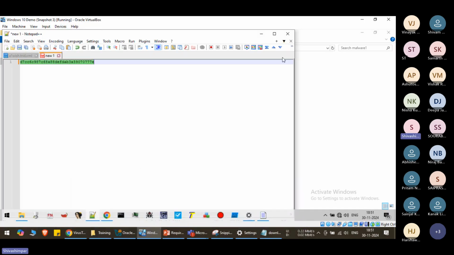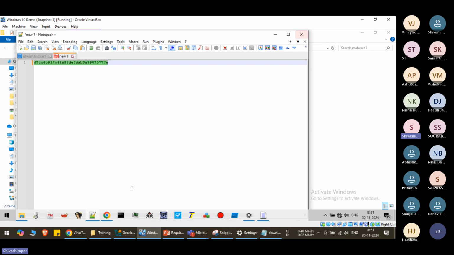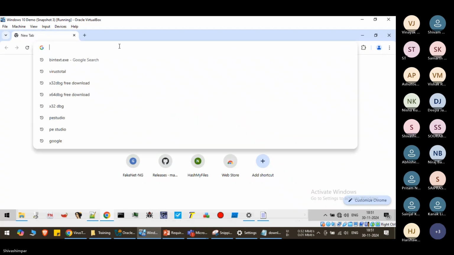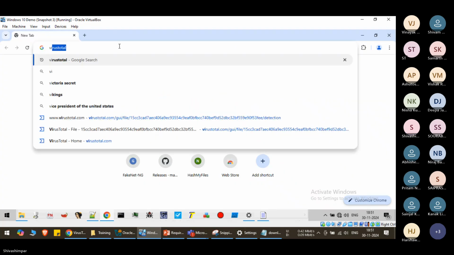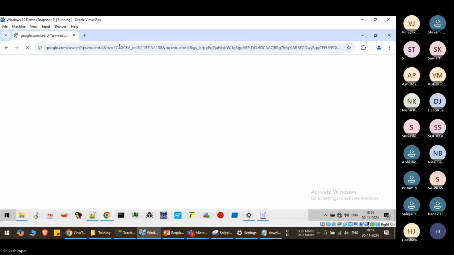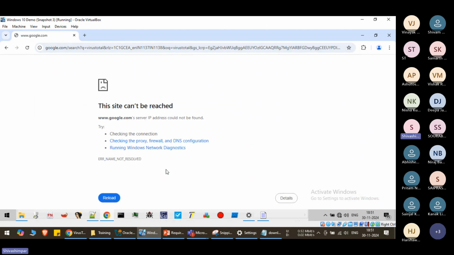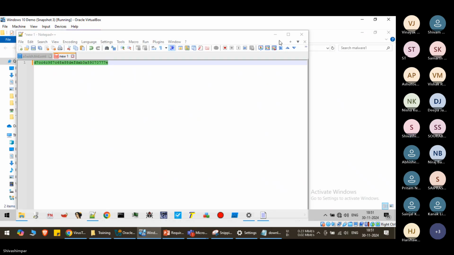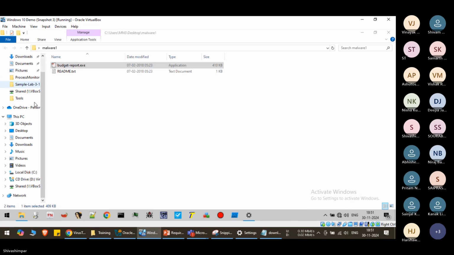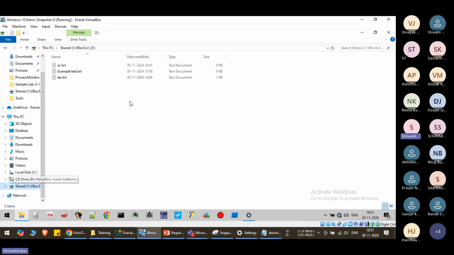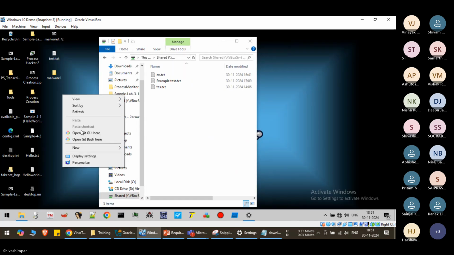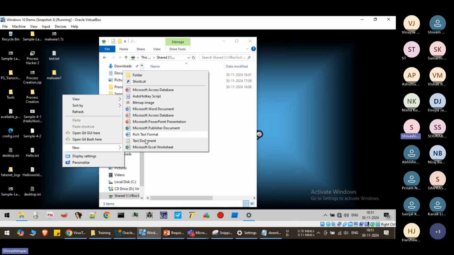Okay. I don't know. I'm unable to do this. Let me open here. Okay. Looks like my fake net is running. What else? Okay. What I can do is I can just copy and paste it in our shared folder. So as I told, the shared folder is interconnected.